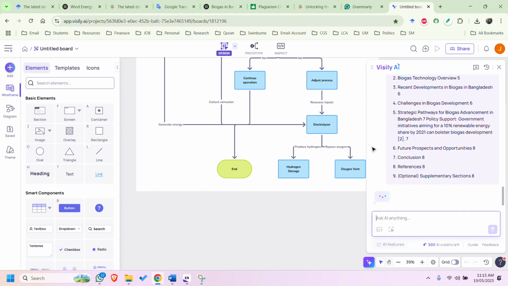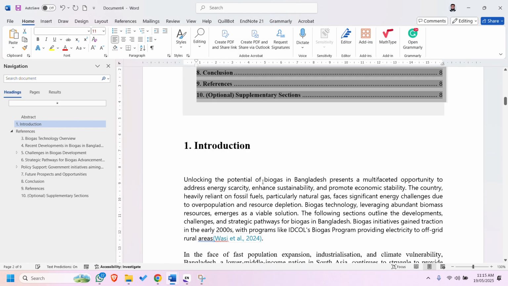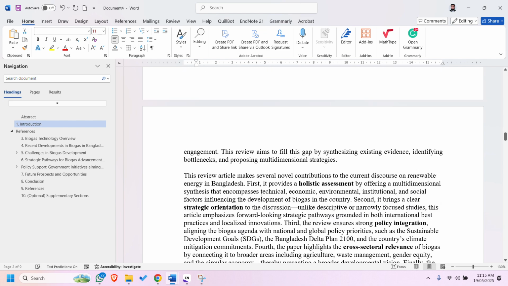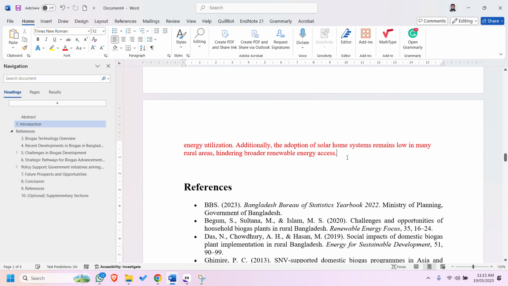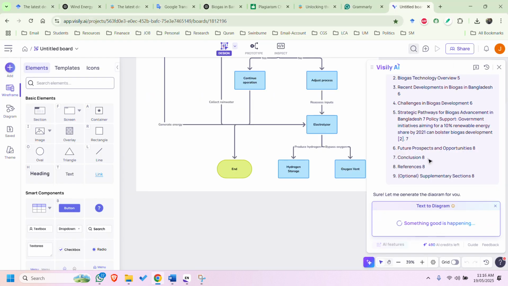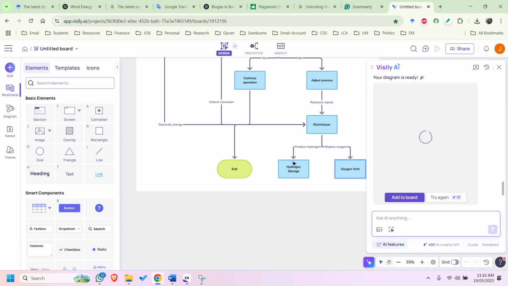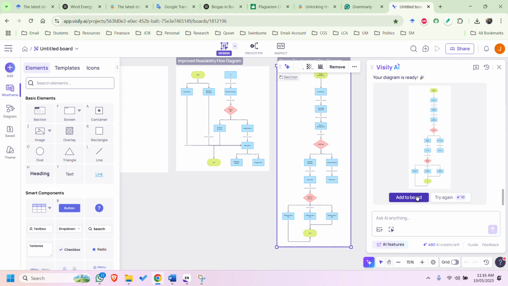So this is the structure of the article. I want to make a graphical overview. I want to put a graphical overview of my structure, which I can put here at the end, so this is the structure of my article, or flow diagram. So it's generating the structure of your article or flow diagram. Okay, see, add to board. So this is what it has done within a second.